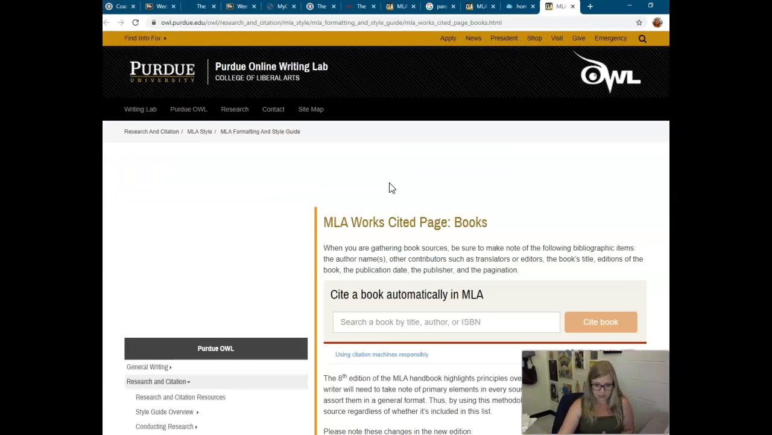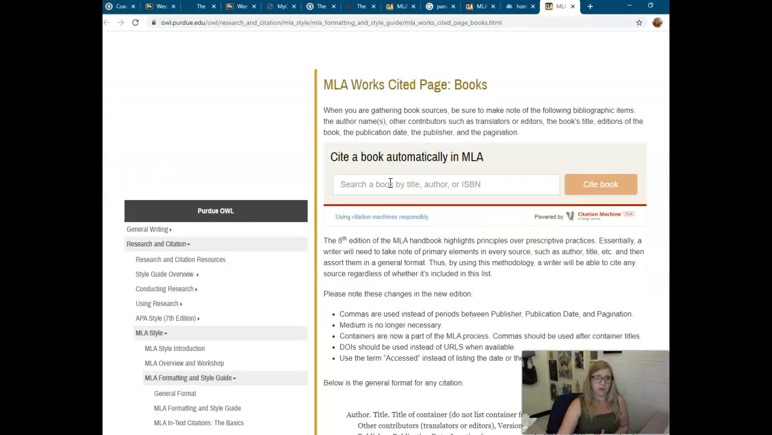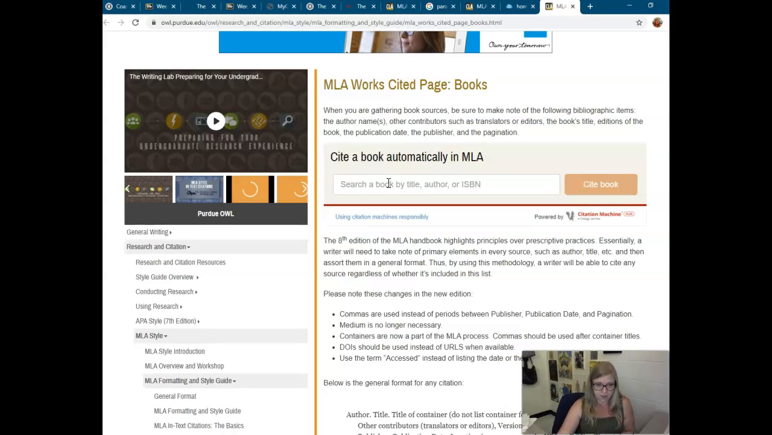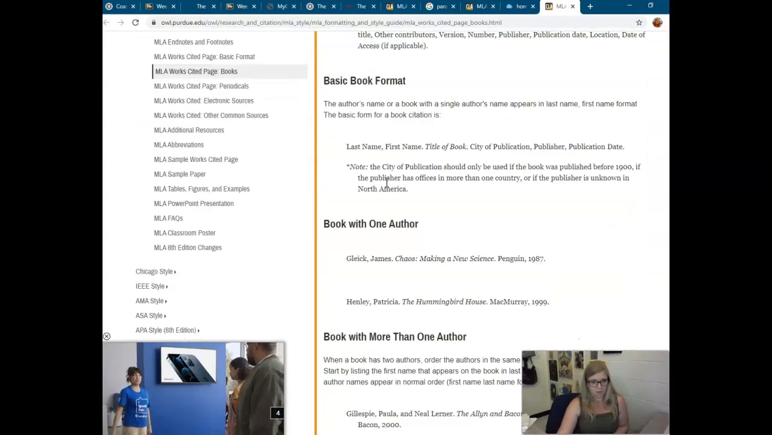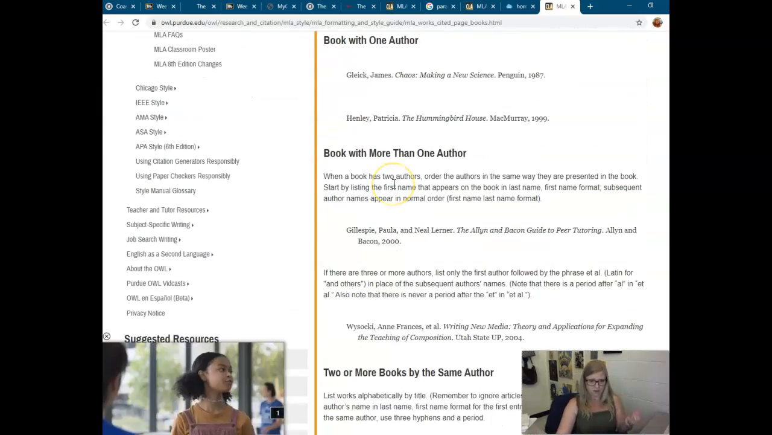So I think the best sources that you can use, I have a couple sources that I think are pretty good. Number one, the OWL at Purdue. So I'm going to show you how a book would be cited. I have this linked into your page, but the OWL at Purdue, it's annoying because it has like commercials sometimes, but it's a great source. I use this one probably the most because it's really easy and it's at your fingertips.